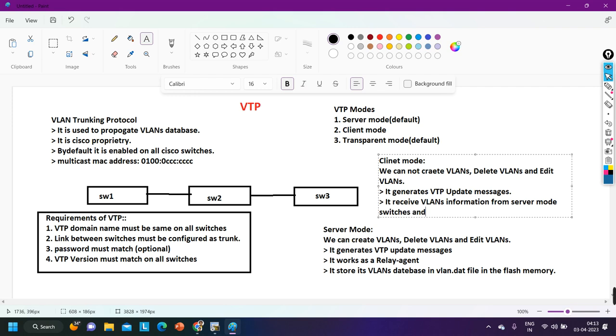switches and it will update their VLAN database. Okay, so a client mode switch will update its VLAN database with the help of server mode switches, right? It will receive the VTP update message from server mode and update its VLAN database. So this is all about client mode, and client mode also stores its VLAN information in the VLAN.dat file in the flash memory.